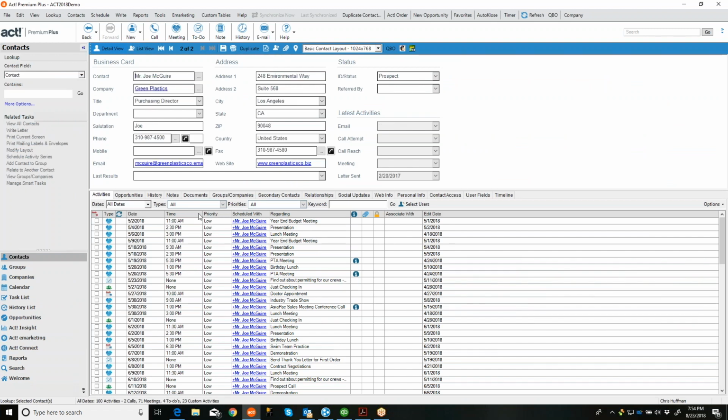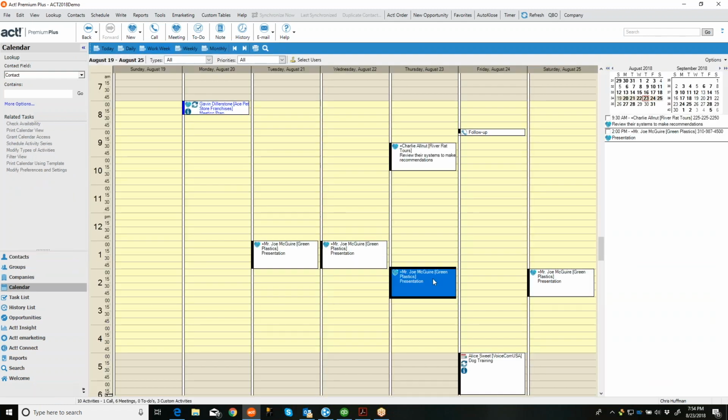Look at all these activities I got open here for Joe. So if I go back to the calendar, I can do a right mouse click. I can clear stuff. I can reschedule stuff. I can go to the contact record. I can do all of that right from here with a right mouse click, but I can also reschedule by just dragging and dropping. So I can go over here and say, I'm going to move it over to that.